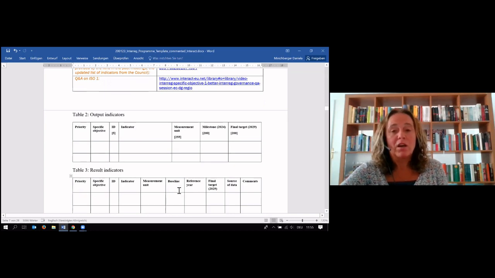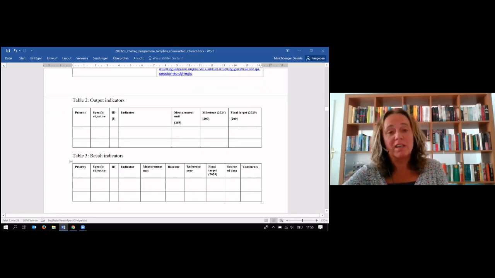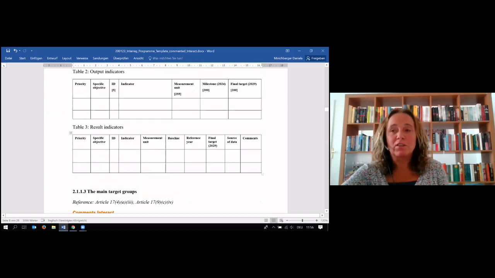Also here, it could be either 0, or if you have some information, it would be good also to indicate that here. More details on the output indicators and the question on reference year we will then clarify in our event on the 2nd day when we go into details of indicators. You can find the common indicators in Annex 1 of the ERDF regulation.